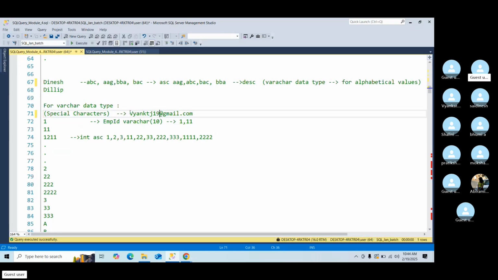Now suppose this is the venkatj19@gmail.com I pass there, and I want to arrange it in an ascending order. Then which value will it take first? Special character it will take first, or alphabetical value it will take first, or numeric value it will take first. Okay, let's see that.